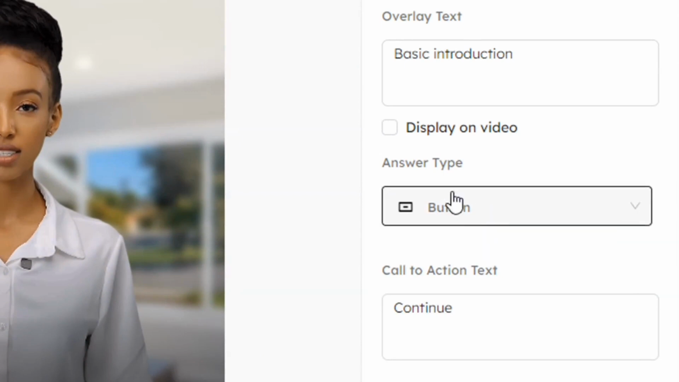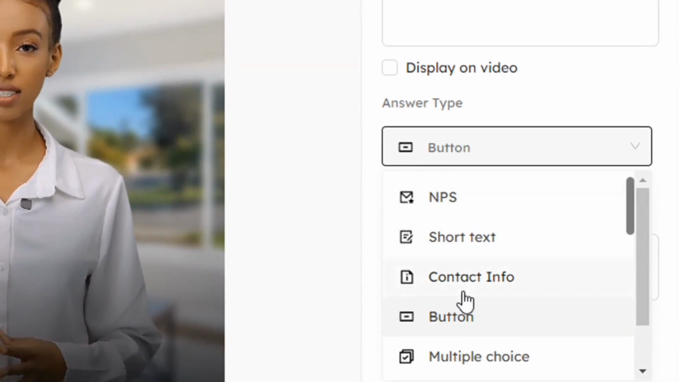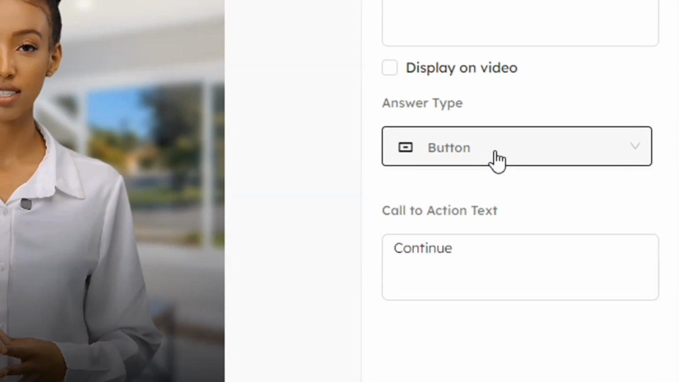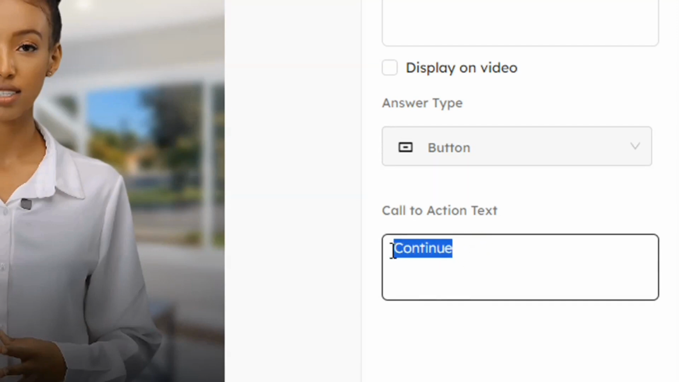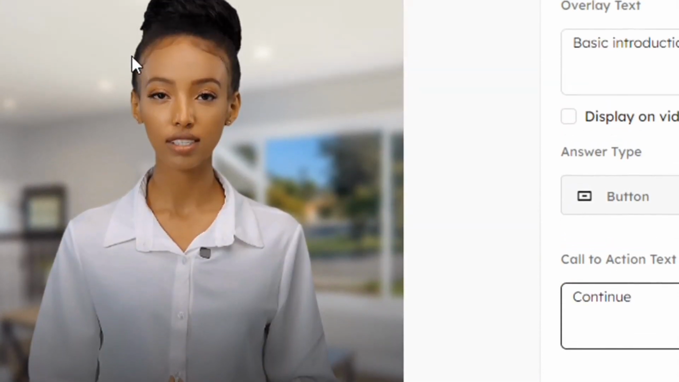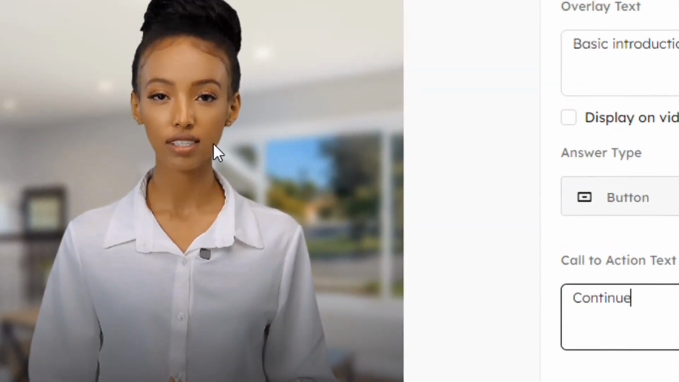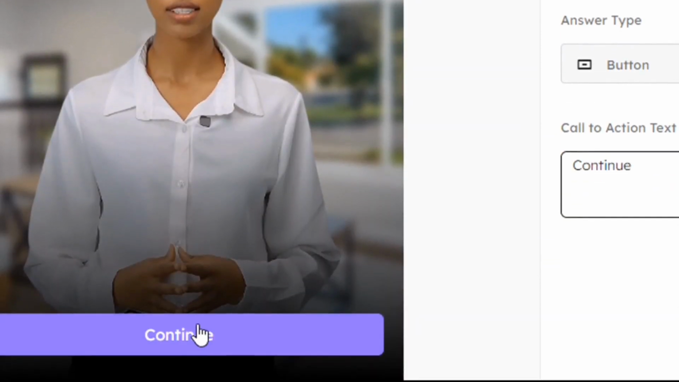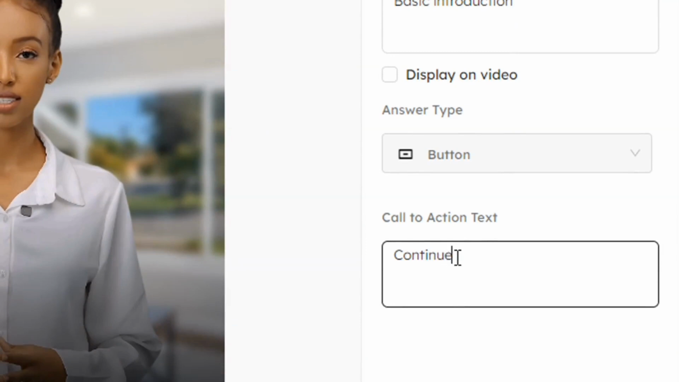Then answer type, where you can select either a button, a contact info, or a short text. For this, let's just leave it as a button. Then call to action, you can write anything here. For this, let me use continue. If you write continue there, this is what is going to show over the button. So after this avatar has introduced our business, we want the customer to click on the continue button to continue. So that is what you want to write there. If you want to write anything directing your customer, you can simply do that.